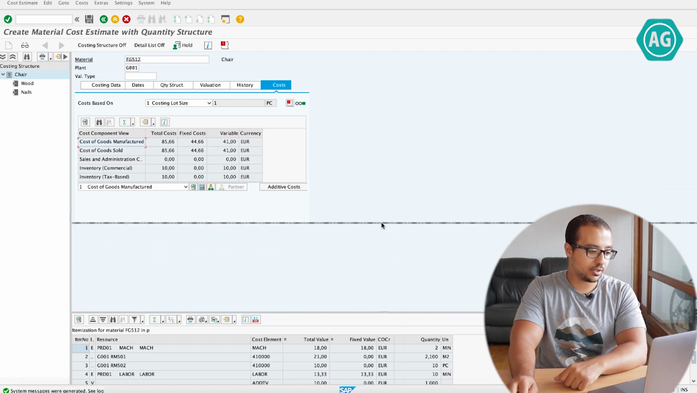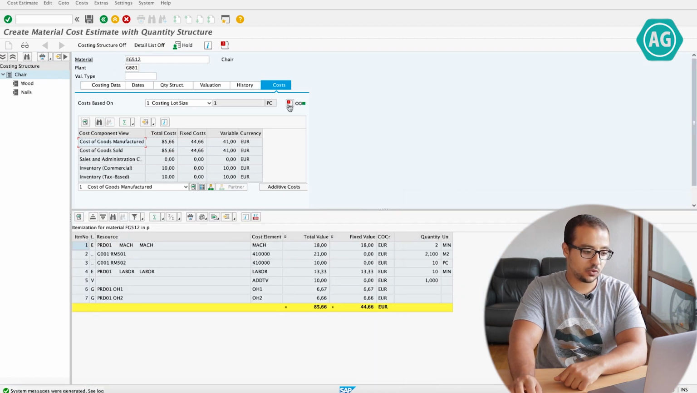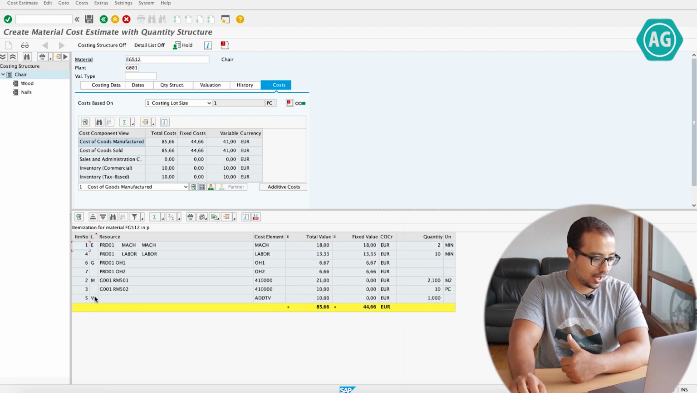And here is our cost estimate. So first of all, we have no errors. Always check this first. Then here, as you see, exactly as last time, we have the activities, we have the material, we have the overheads, but we also have a new line. So let's sort here like this. We also have a new line, this one.